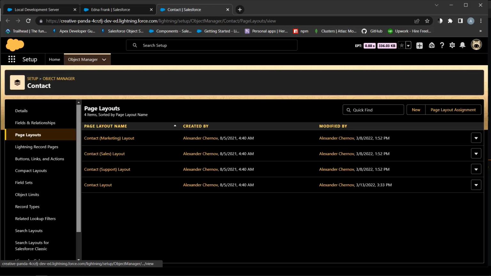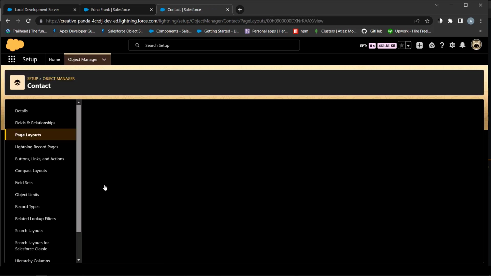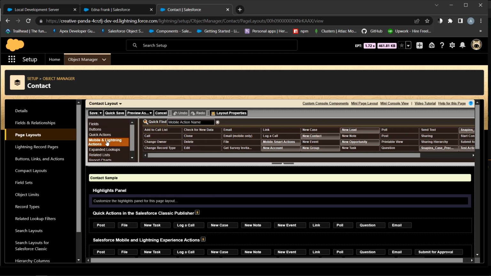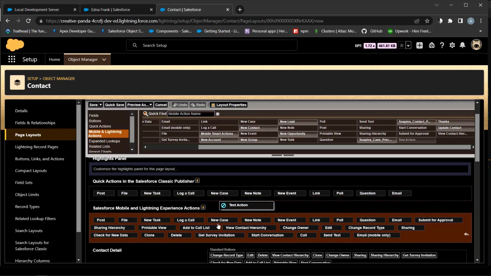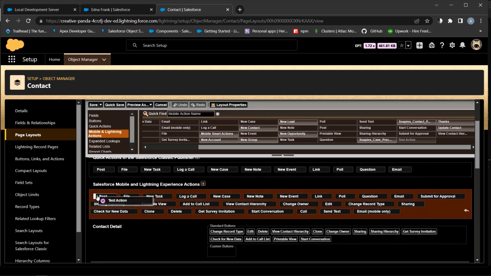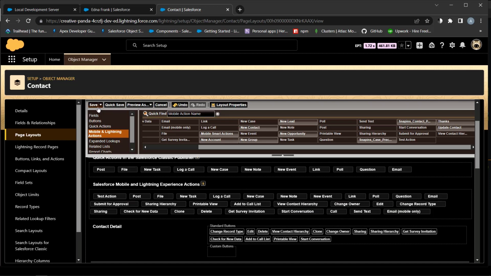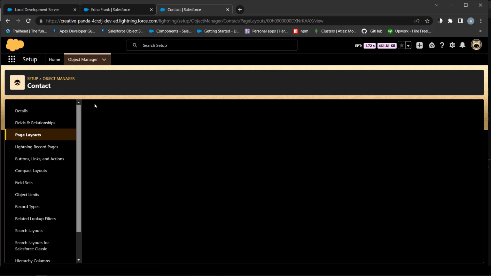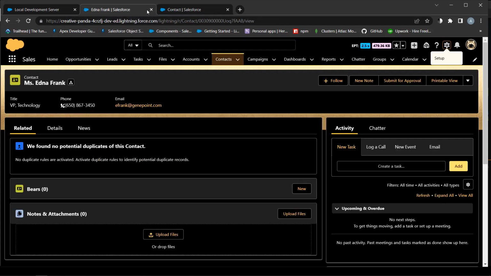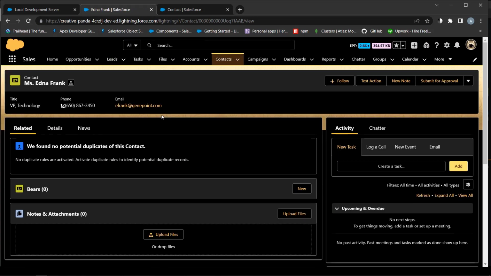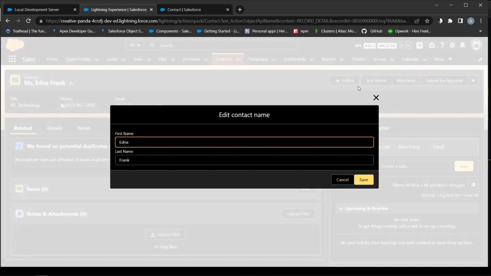Add the action to the contact page layout under Mobile and Lightning Actions. Save. Now we can see the quick action on the page. Click it. It works.